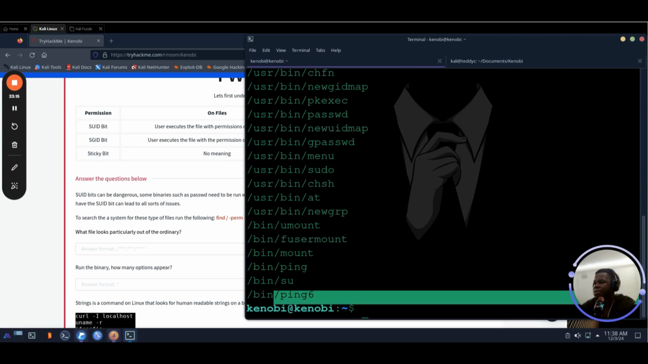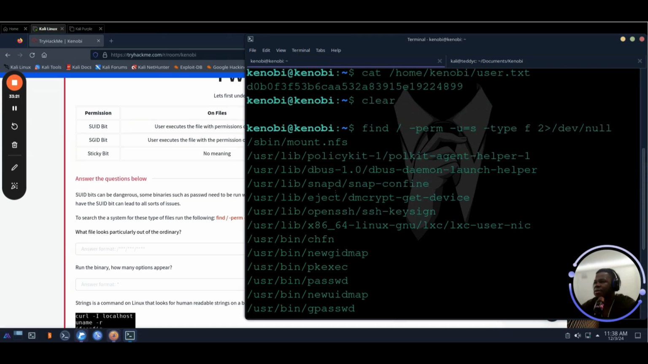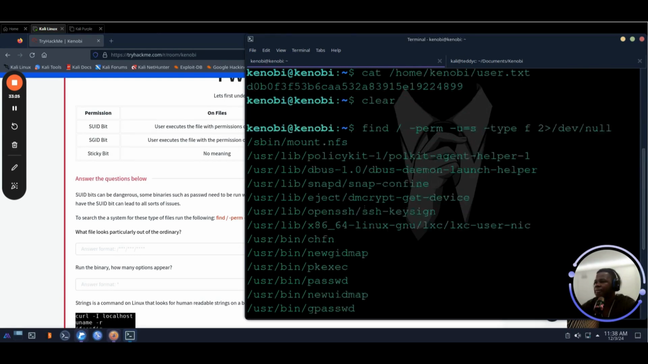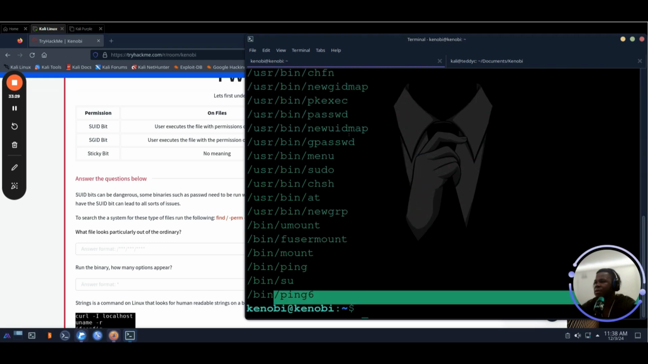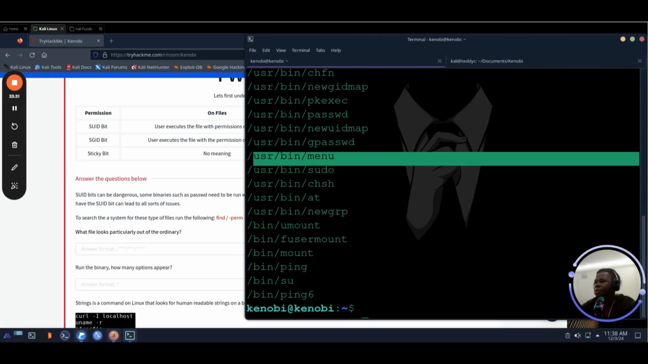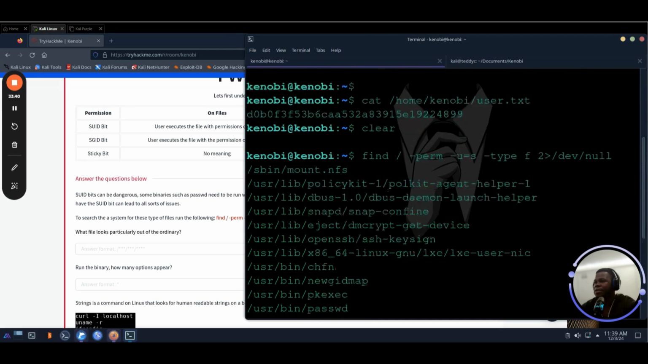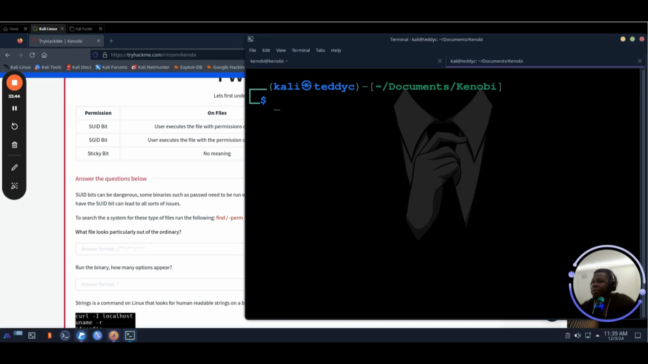Okay. We have some action. We have sbin mount.nfs. That's pretty normal to have. We have ping6, ping, mount, fusermount. All of these are standard files that usually have the SUID bit set. We're looking for anything that should not be there. Oh, look at that, menu. That really looks out of place.